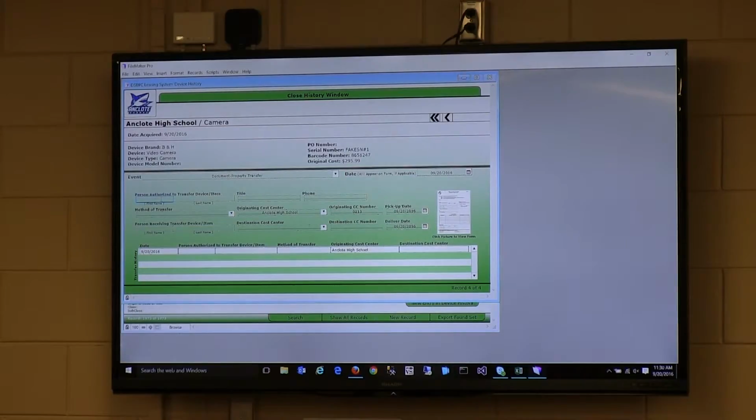We're creating this document because we're going to transfer this camera now to another cost center. You need to find the person authorized to make that transfer, and usually it's everyone that has username and password logins to myPrism. So it doesn't necessarily need to be an administrator. So you guys have the power.